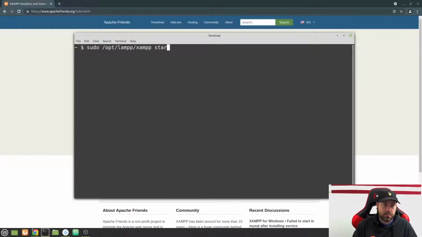Now, if you're on Mac, it will be the same command, except for, I believe it's Applications, and then it'll be XAMPP/xampp, and then start, okay? You might have to double check me on that. Again, it should be in the documentation on apachefriends.org. But again, on Linux, it is installed in the opt/lamp directory, and then you'll type in xampp and then a space and start and hit enter, and it's going to ask you for your password.